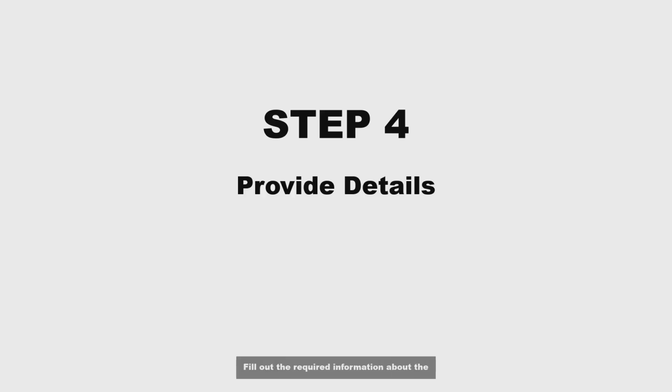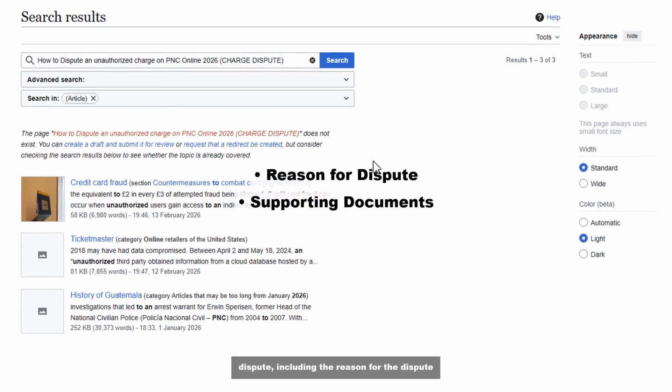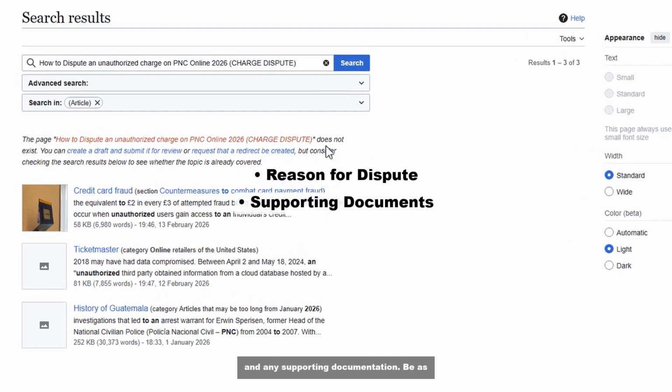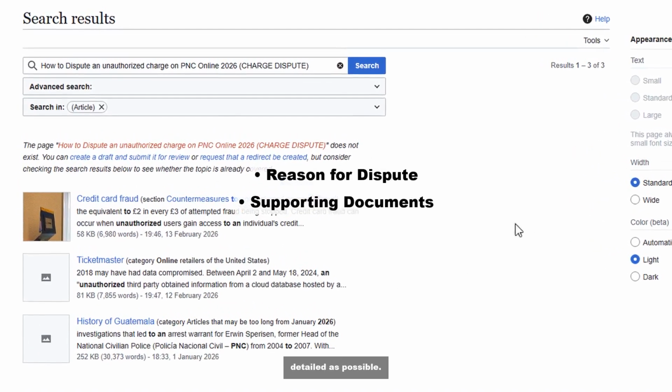Step 4. Provide details. Fill out the required information about the dispute, including the reason for the dispute and any supporting documentation. Be as detailed as possible.